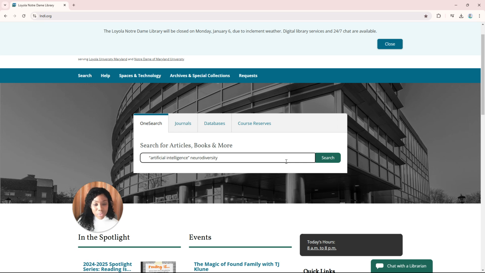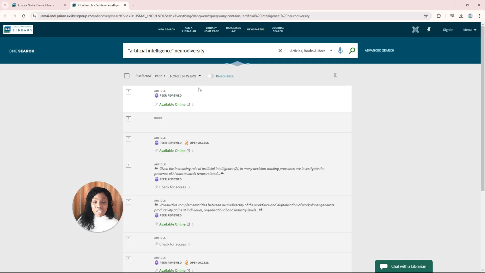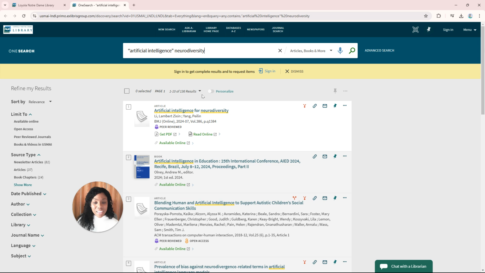If your search involves words that go together like artificial intelligence, use quotation marks to narrow your results. Hit enter or click on search. If this is your first time searching, click on the yellow bar to sign in using your credentials.